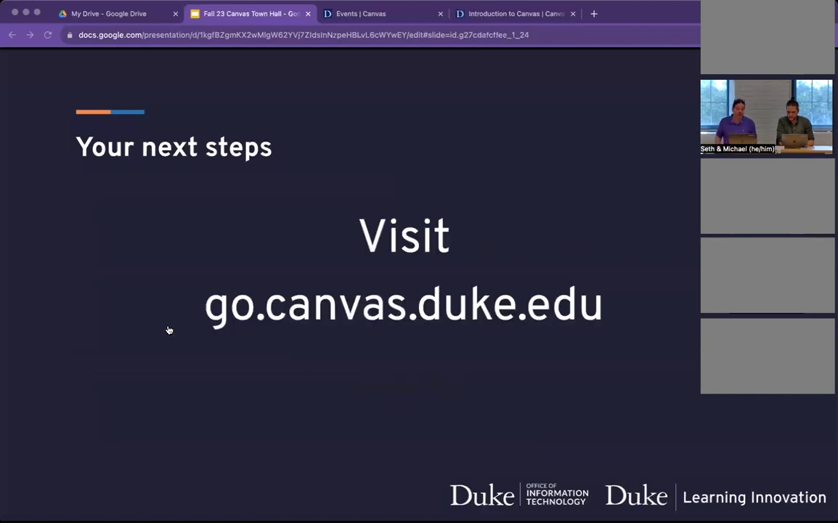Again, all of that information is reiterated and provided for you on the go.canvas.duke.edu website. We honestly think that it's a very well-appointed website, and we hope that it's going to be like the one-stop shopping spot for you as you go through the Canvas transition over the next year or so. All right, so that basically ends our prepared section of the town hall.